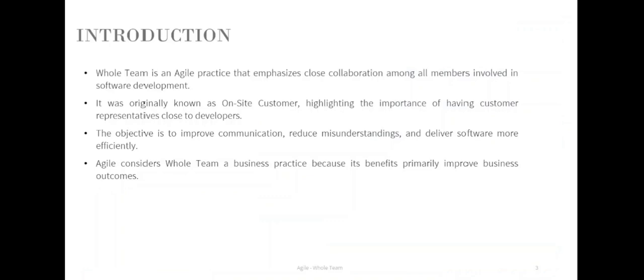Whole team is an agile practice where everyone involved in the software development works closely together. Earlier, agile mainly emphasized keeping the customer close to the developer, but today it includes every important stakeholder. The main objective is to improve communication, reduce confusion, and ensure that the final product meets the business expectations.